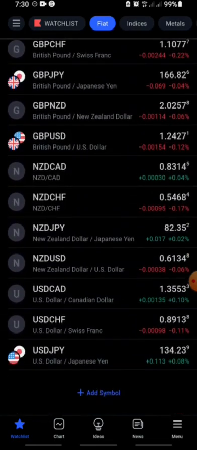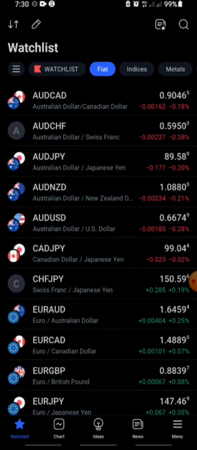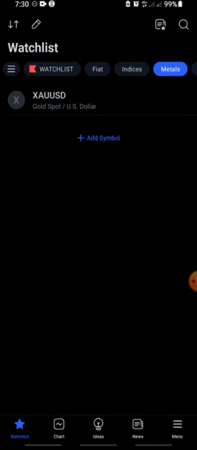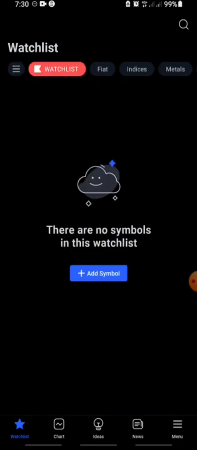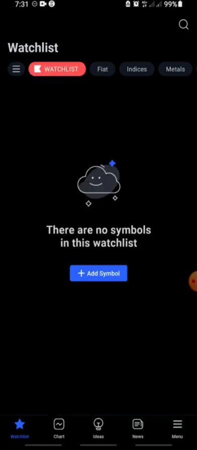Normally it shouldn't be this way, but I actually set up mine. As you can see, I have fiat, I have indices up here, and I have metals. I also have my watch list, which is my main watch list. This is where I add the pairs that are important to me, the ones that I'm looking at for the week. Now on fiat, you might not have any of this.